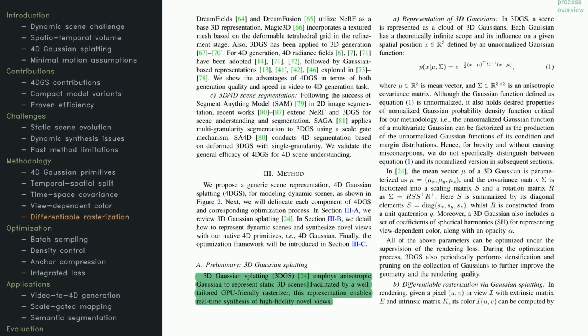Before we get to the 4D part, we start with the basics of 3D Gaussian splatting. These 3D Gaussians are anisotropic, which means they can stretch differently in different directions. They have parameters for position, size, rotation, and color. This is how we represent static 3D scenes.